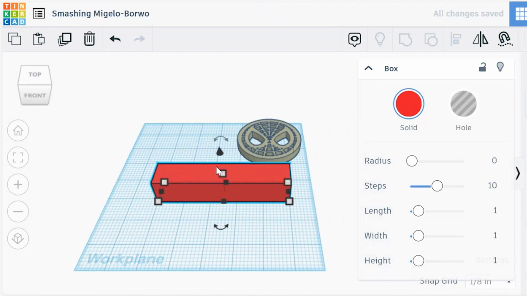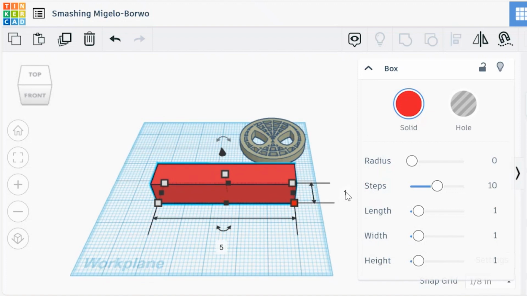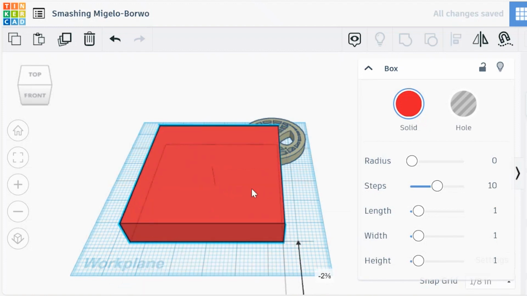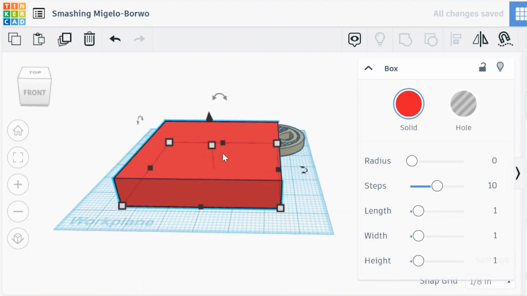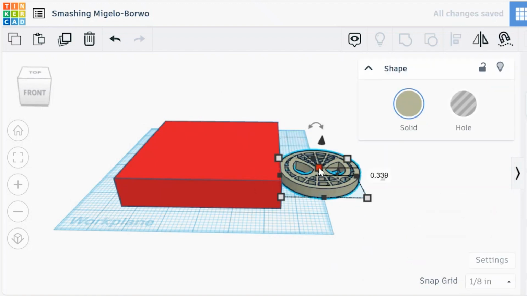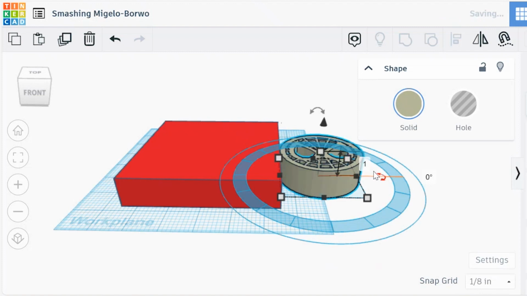I'm going to scoot over, click on the white square again, click on the one on the side, change that also to 5. Let's move it on over. And let's check the height here. So again, it's 1 inch. Let's bring the 3D model over. I'm going to change this also to 1 inch. So they should be the same height.